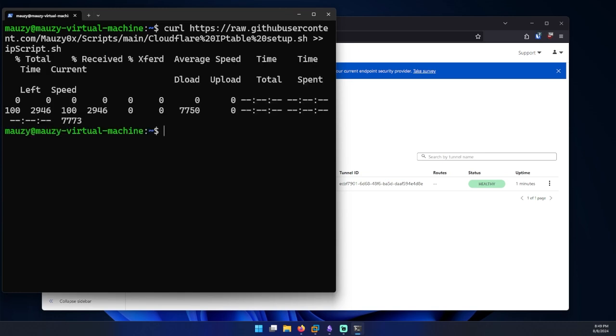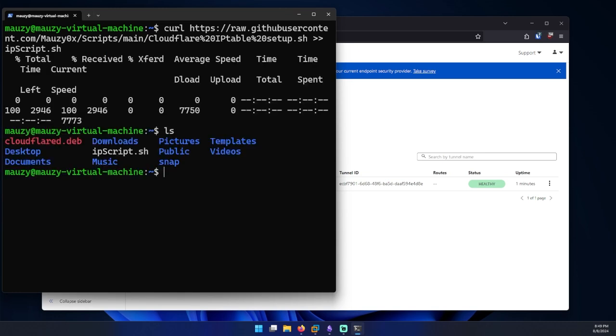We'll go ahead and do that. Let's see if we got it there. And then we're going to make it executable. So we're going to do chmod +x. That's what chmod is, change mode, and +x is executable. And we'll do my IP script.sh, and then we'll run it.